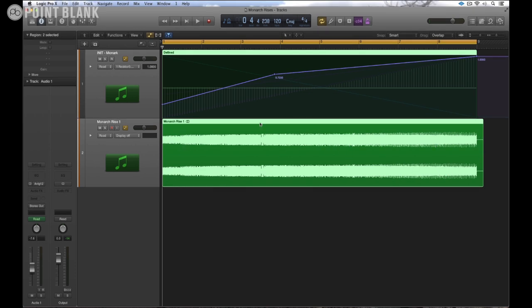Now, there's so much more you can do with this. You can add panning to create a kind of movement from left to right in the stereo field. You can add effects. There's so much more. Definitely room for experimentation, and see if you can come up with several different varieties of this.